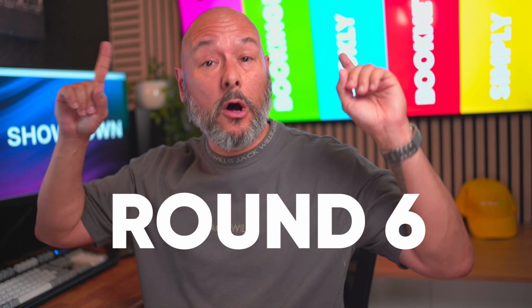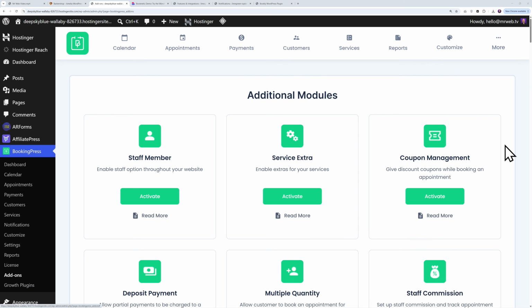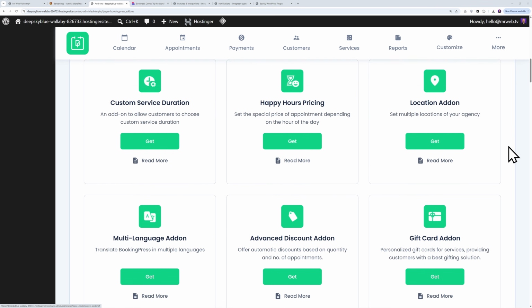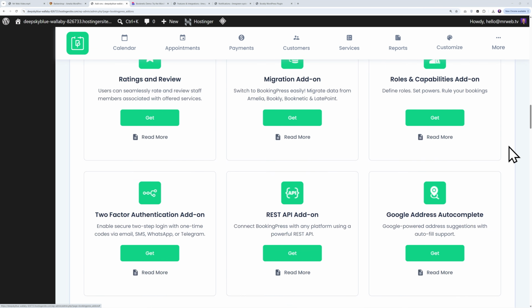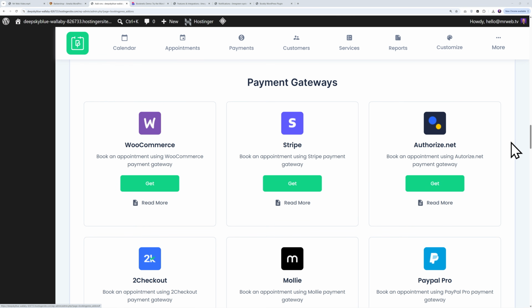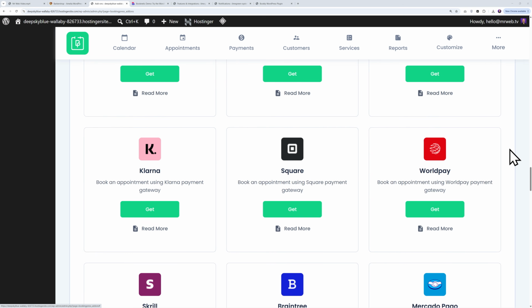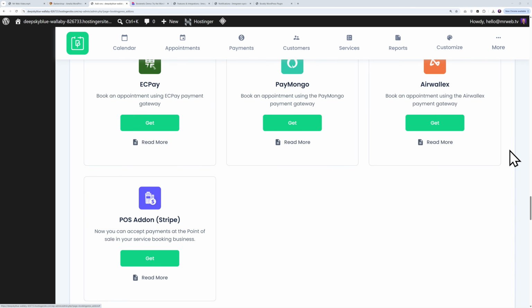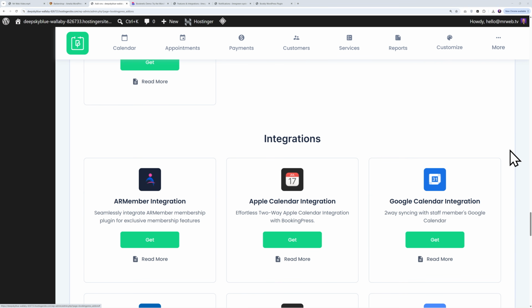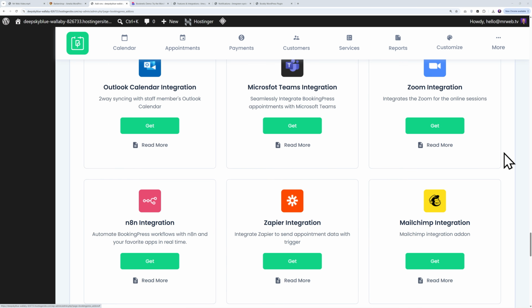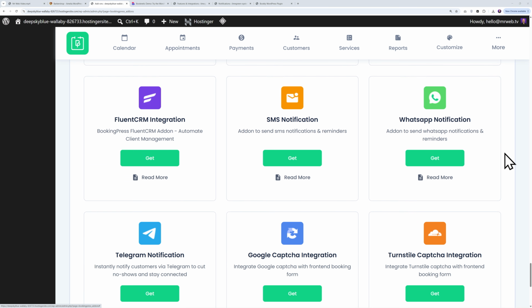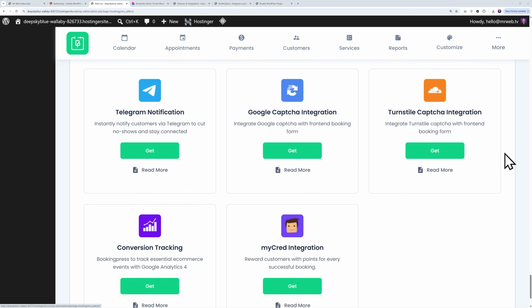Okay, so round 6, add-ons, because the plugin you start with should grow with you. So the quickest way to judge it, well, look at this store here, BookingPress. It's almost never ending. Look at this, you have so many different add-ons that you can use to customize your website and add extra features. Just the payment gateway, look at all of these that are available. Literally all the most popular ones are represented here. And you also have additional integrations like Google Calendar and so on and so on. I mean, look at this, guys. This is absolutely really impressive.